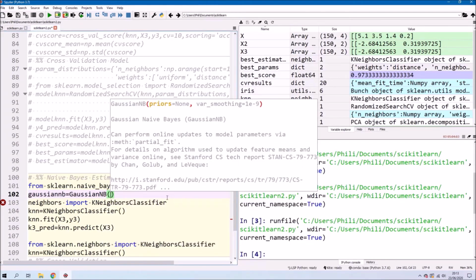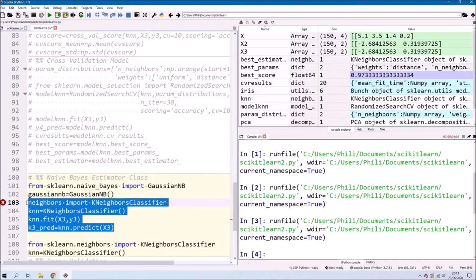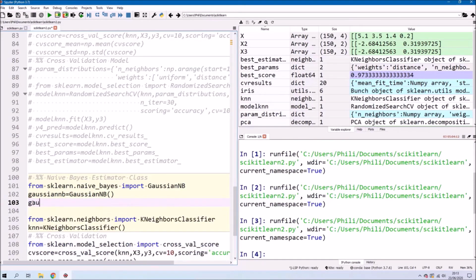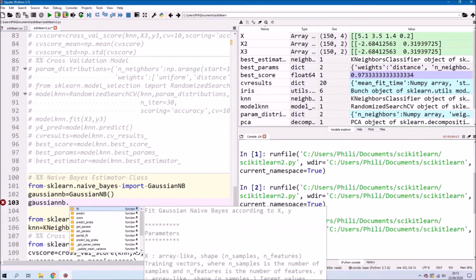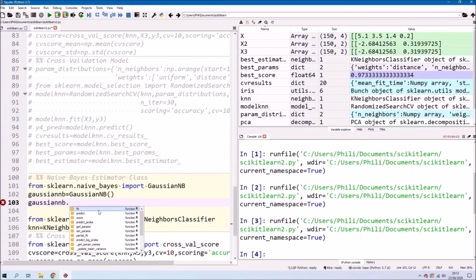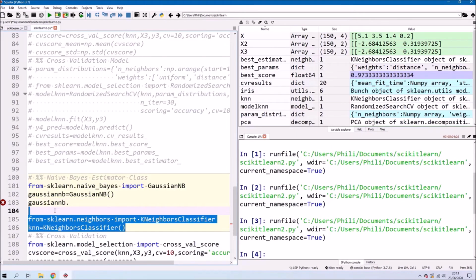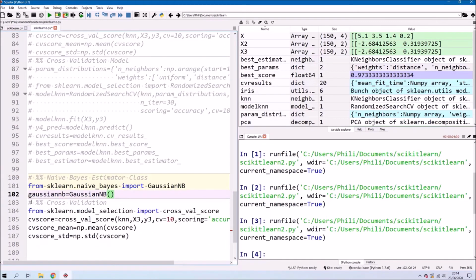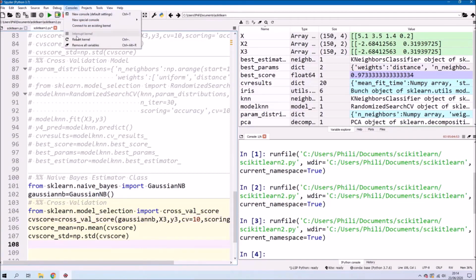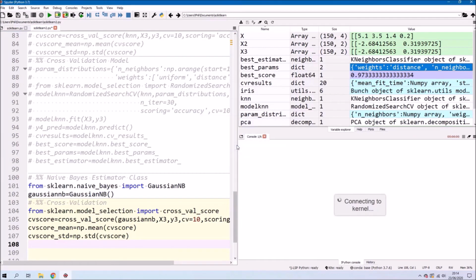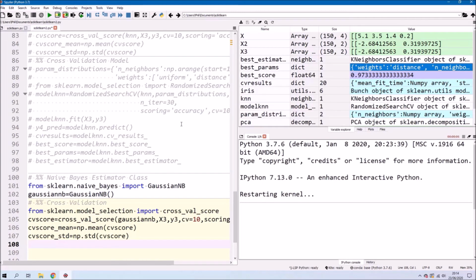And then here you see a similarity between this estimator and the previously used estimator. And you see that this new estimator has the method fit and predict. Now, instead of doing this, we're going to use the cross-validation score. And recall that the first input argument was the estimator. So we'll just replace KNN with Gaussian NB. And now we'll restart the kernel and run the code.